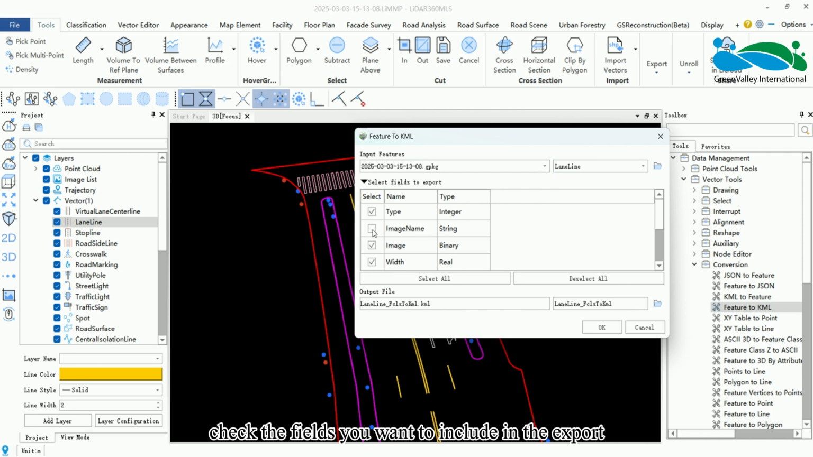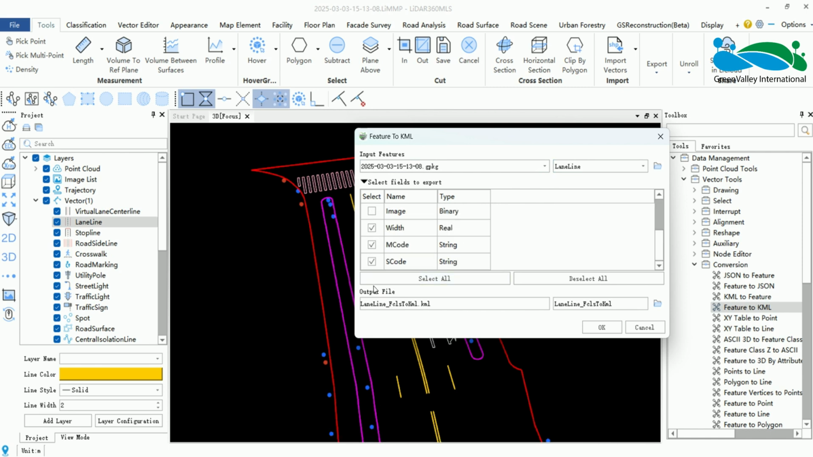Then, check the fields you want to include in the export. Finally, at the Output File section, set the storage path and file name. After completing the settings, click OK to export.